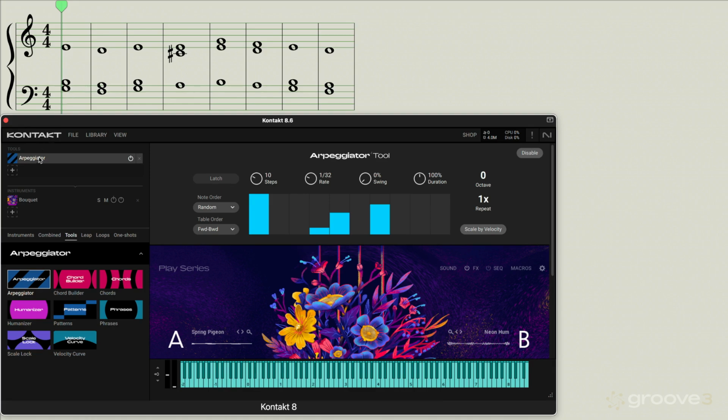goes into the first MIDI effect over here or tool. And then the output of that goes into the next tool. The output of that goes into the next one, and so on. So here's the arpeggiator. I've tweaked these settings a little bit.